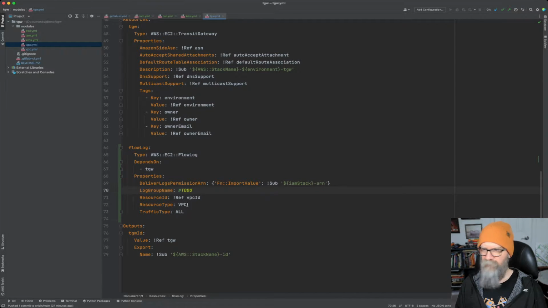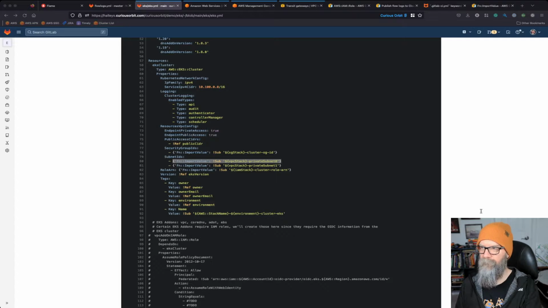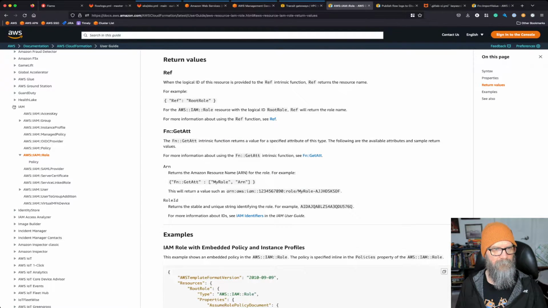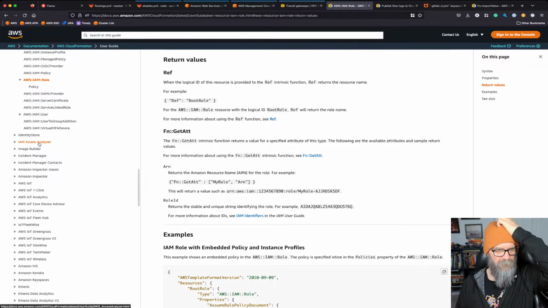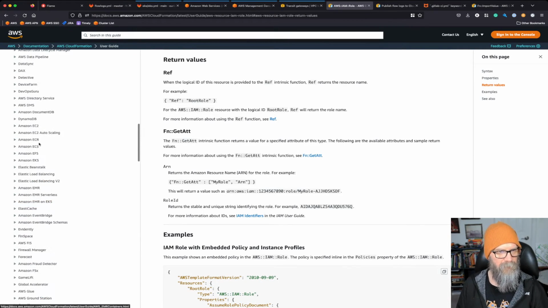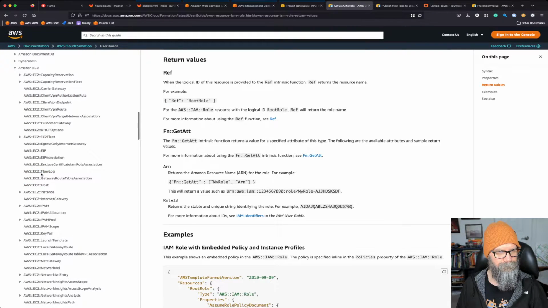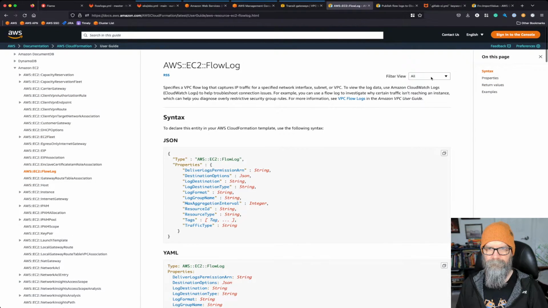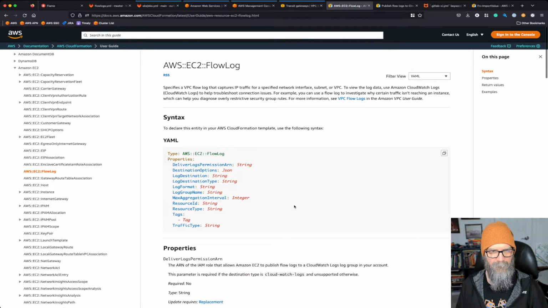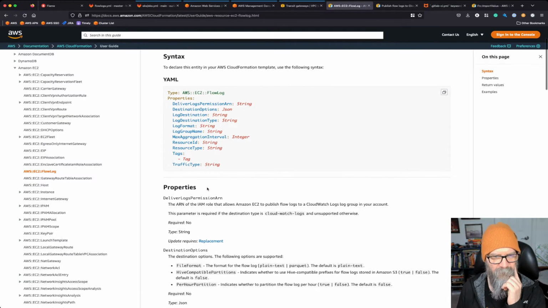So let's figure this little chunk out because these resource IDs and the resource type change. So let's hop back over to the doc and look at our flow log again. So it was just, I think it's just EC2 flow log. Okay. So we have the permissions. Let's just go through these since there's some new stuff.